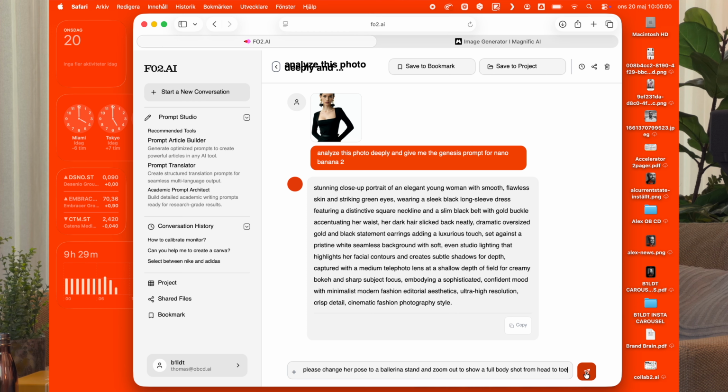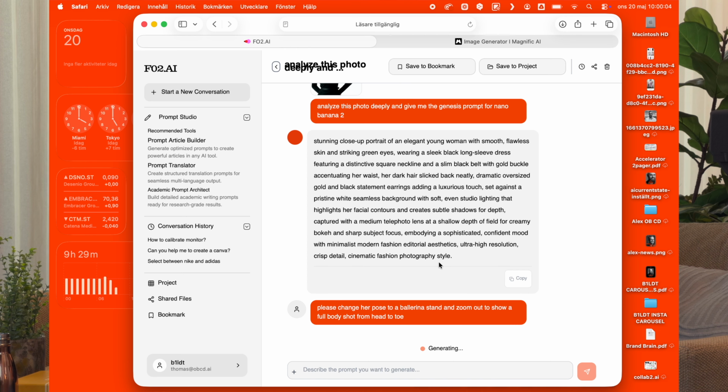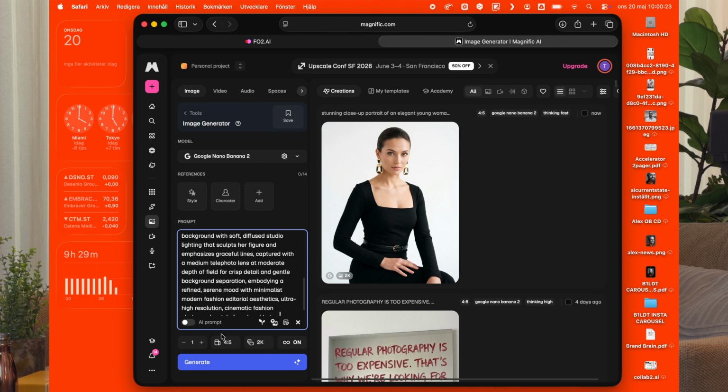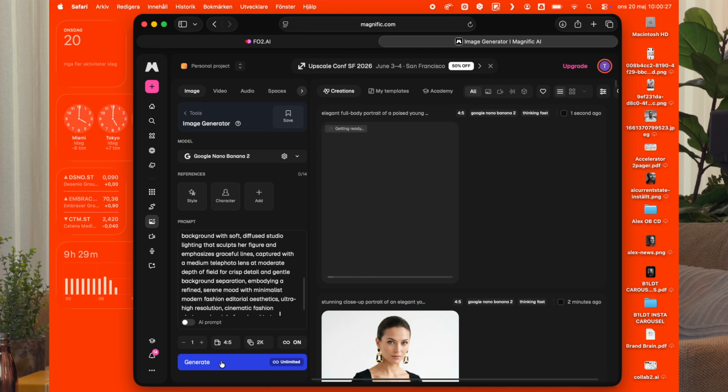So the first time you get the analysis of the image, the next prompt is to change that prompt into the type of prompt you want. So you describe what you want to change in your photo, and then you get a new prompt. And when you get this new prompt, you just copy it, go to Magnific, and just paste it, and then just generate, because all the settings in Magnific are already set to the correct way you want to render it.